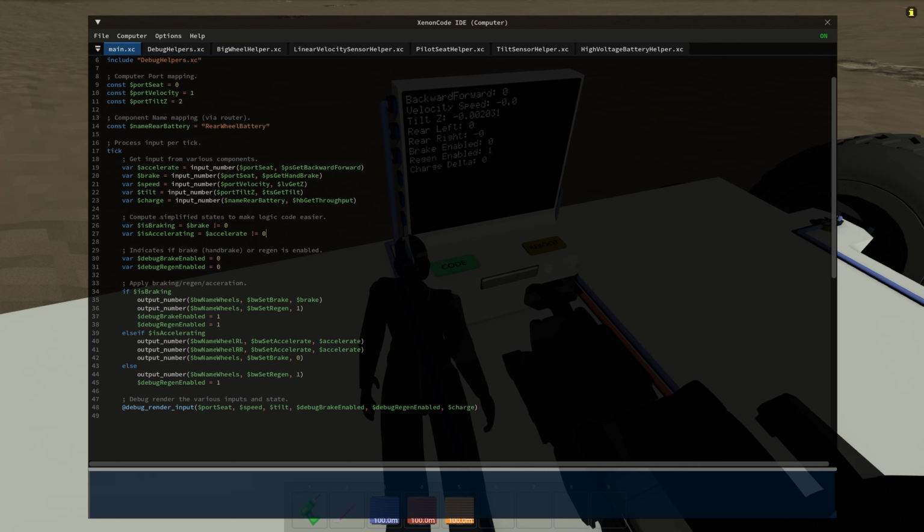All right, so here I do a simplified state. Basically, if the value brake is not 0, then we're braking. Instead of hard-coding that expression in the mainline, in the logic code, I'll just use is braking as a value, and same with acceleration. So basically is braking and acceleration. For me, it makes the actual logic easy to read.